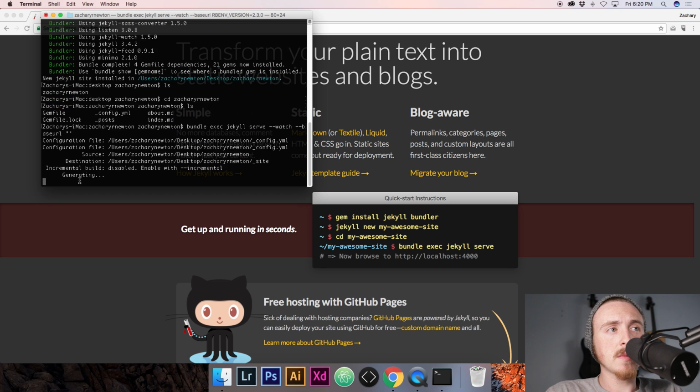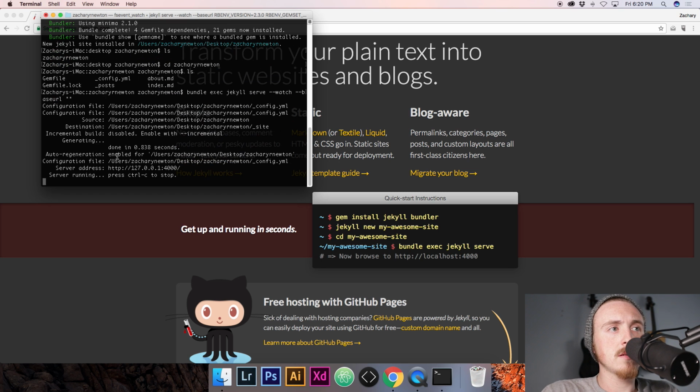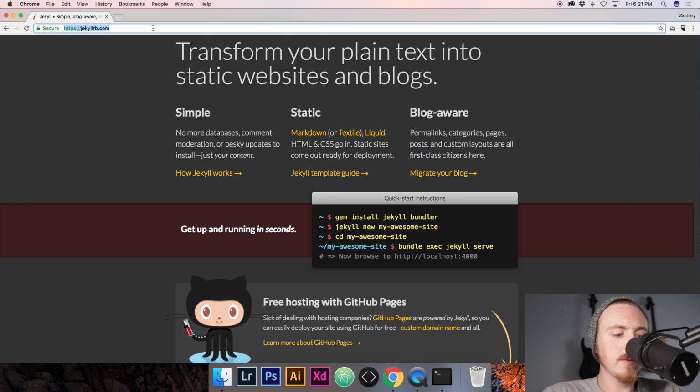Hit enter, and it has started serving the website right here at this address. If that did not work, you may need to run bundle install before you do this. So we're going to copy this address. I'm going to go to that URL right here.